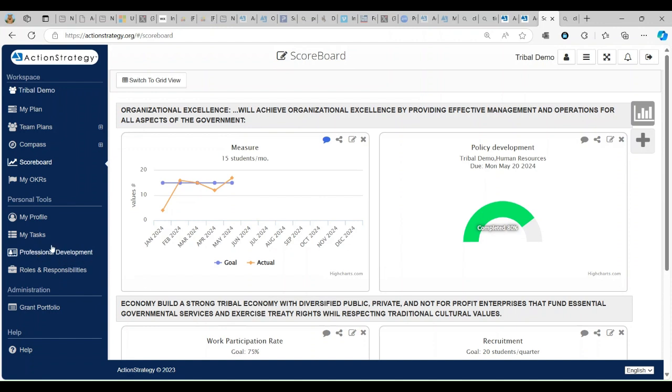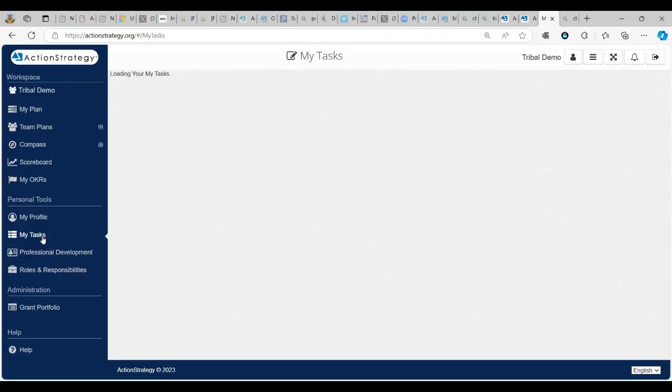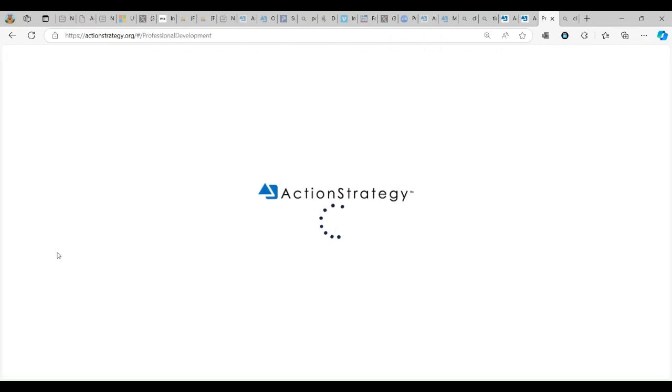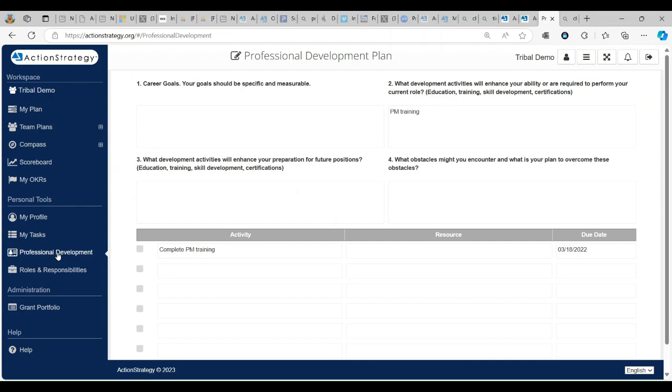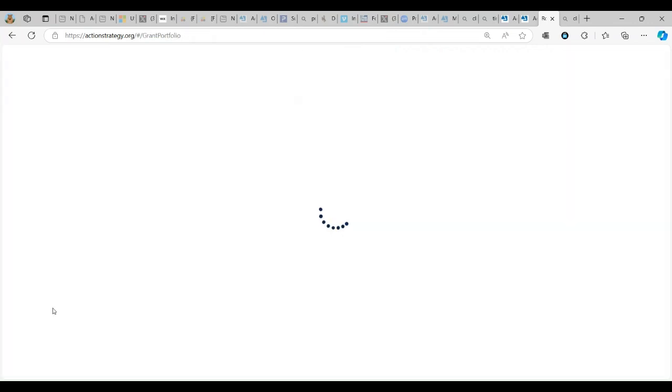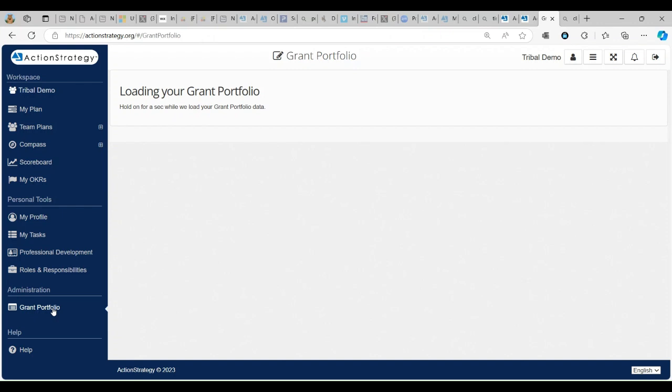A couple other quick elements. There's a place for task management if people are involved, that pulls directly from the plan. There's a project or professional development template available to help people really think through what they're trying to accomplish as individuals and what they need to learn. There's a place for roles and responsibilities. And there's a place for the grant portfolio itself.